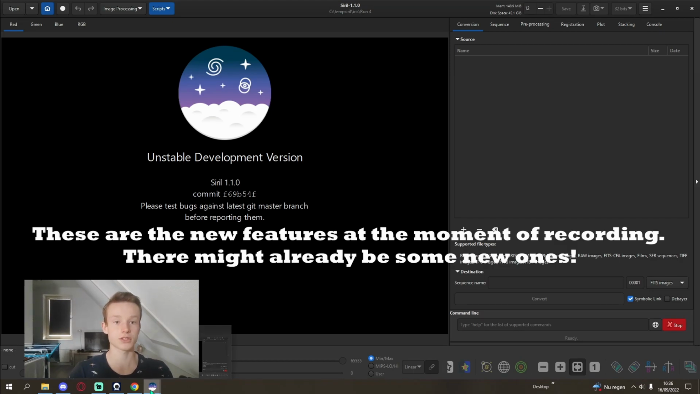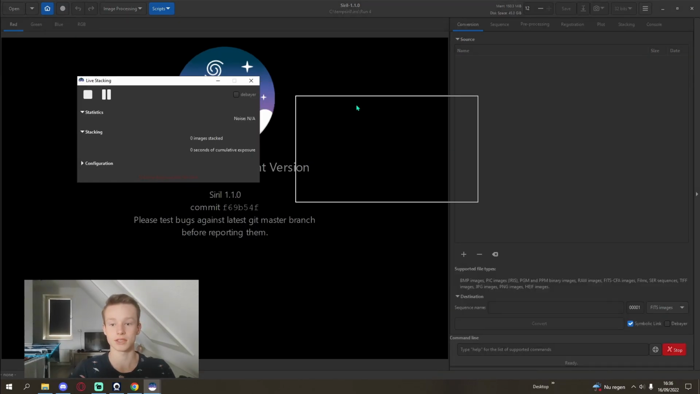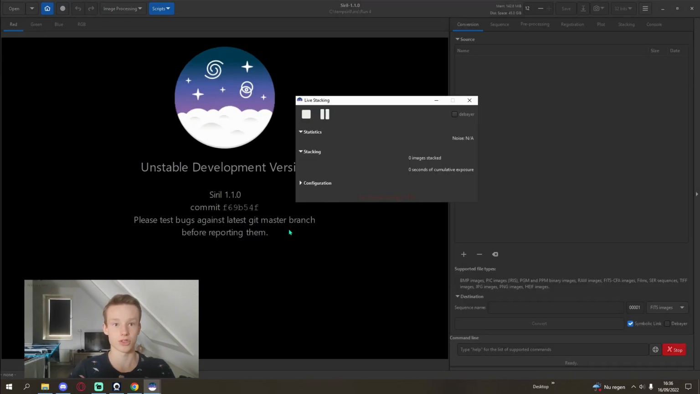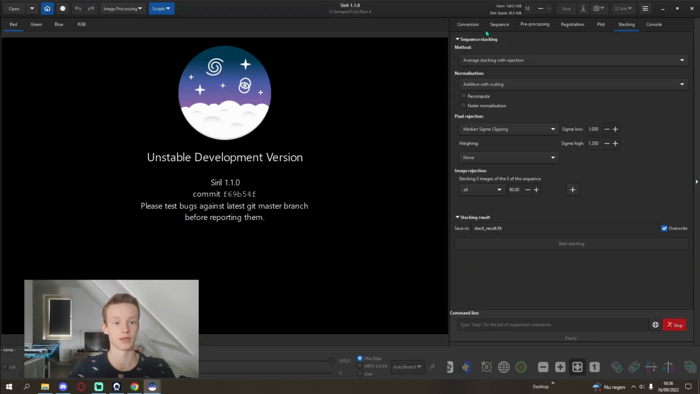Now, what's new in this developer build? One thing is the live stacking button up here. If you click it, it starts live stacking. What does live stacking do? Well, every time an image from your camera comes into a specified folder, it will align this image to the previous ones and stack it. Just like stacking works normally. But then it will do it for every single image that comes in.